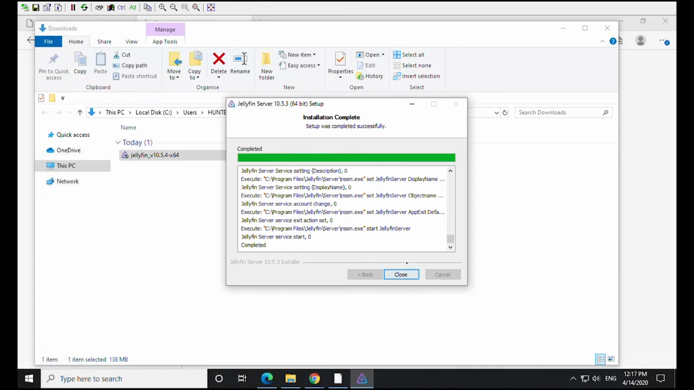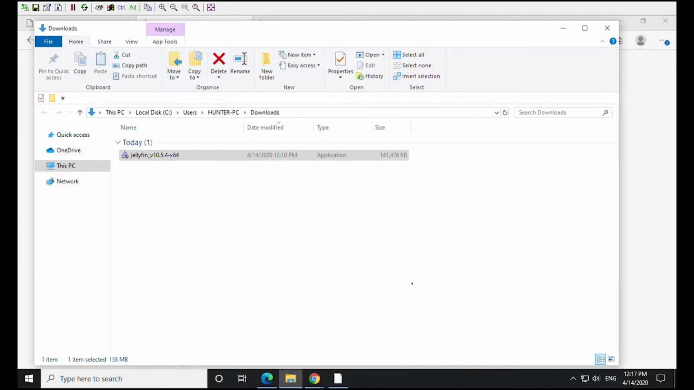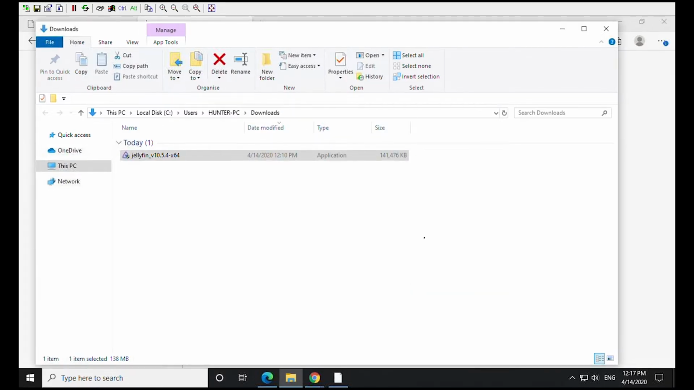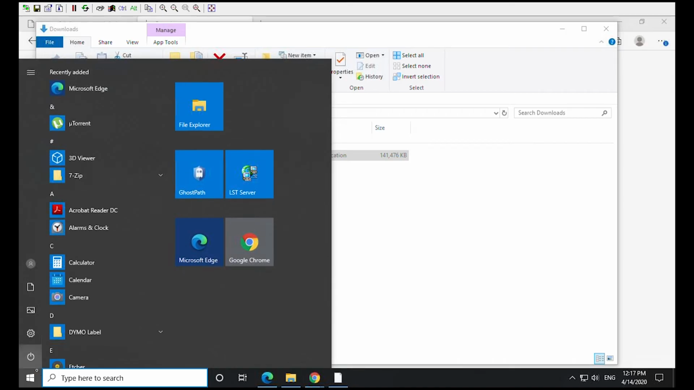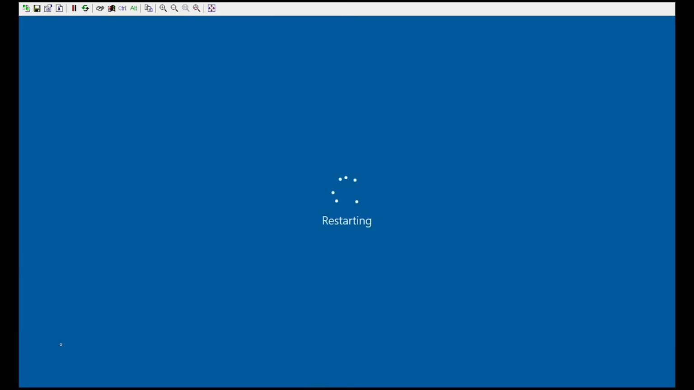Now that we've completed the installation, we're going to go ahead and close it. Now you don't need to restart your computer, but in order to ensure everything's running correctly, we're going to just shut everything down and reboot.